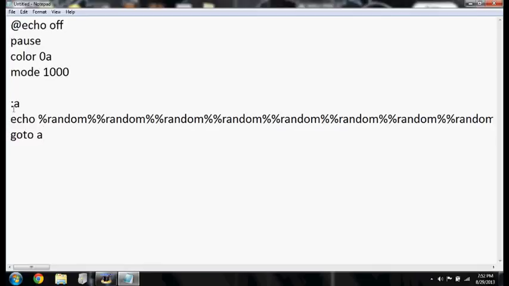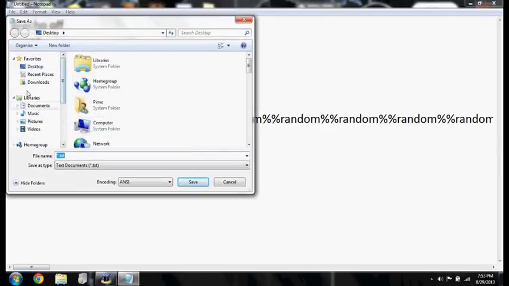So what this does, it repeats the random process. What %random% does is just a random number, as is self-explanatory. So if you type in goto A, it repeats the random number process, which makes the matrix effect just random numbers. So after that, File, Save As, choose your destination.